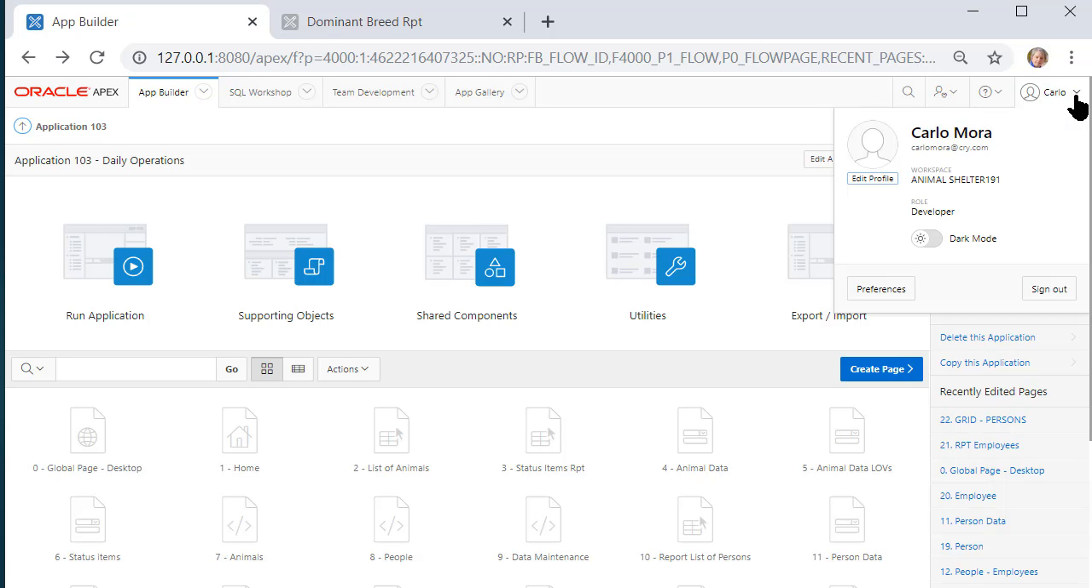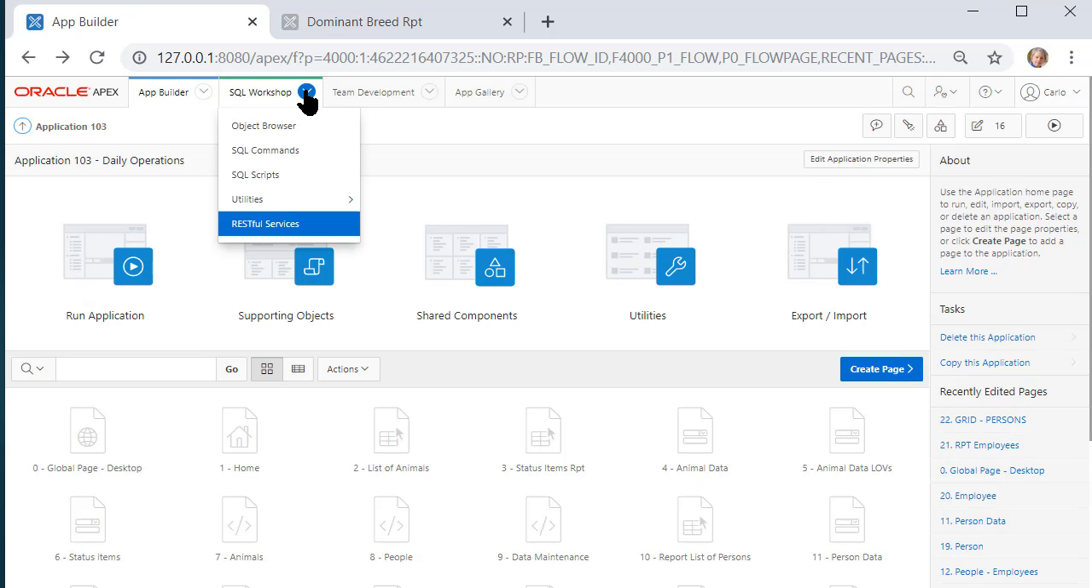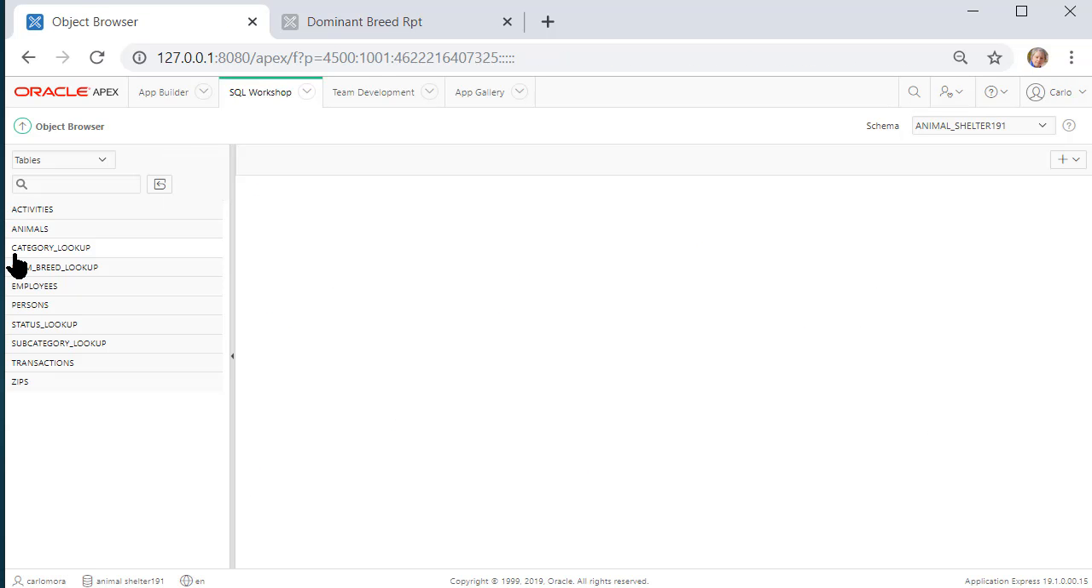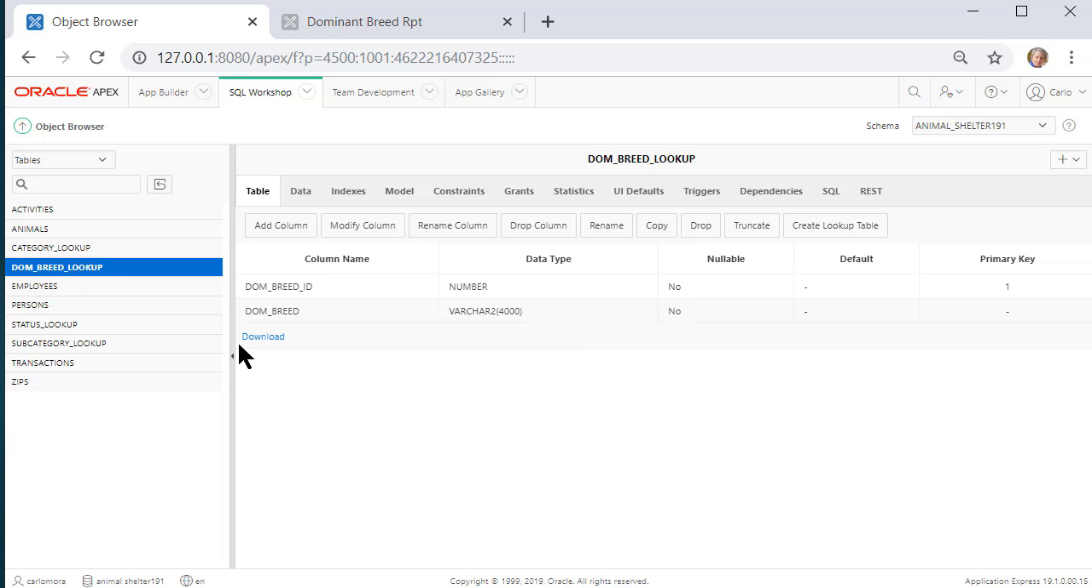So I'm logged into Apex as the developer, Carlo Mora. I'm going to go to SQL Workshop and go to Object Browser. If I look at dominant breed lookup right now, there are two columns. The surrogate key DOM breed ID, system generated, is a number data type, and the DOM breed is VARCHAR2, and it's got a width of 4,000.